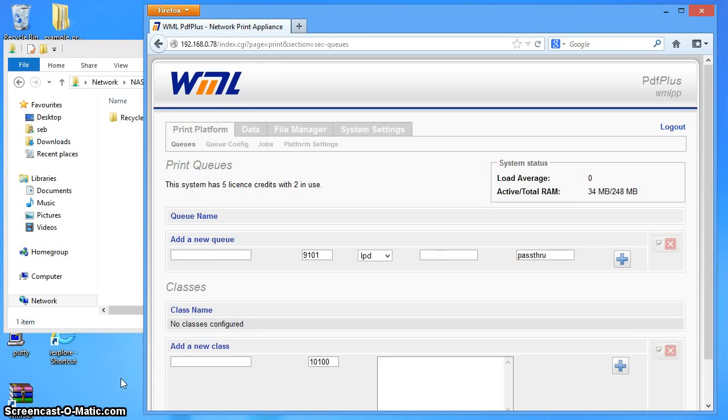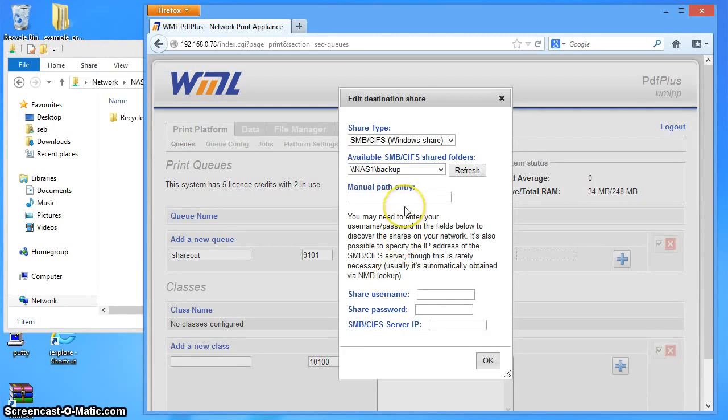So we're looking at the web interface of a PDF Plus here, and on this PDF Plus we've got no queues set up. So I'm going to add a new queue first. I'm going to call this share out, and we're going to choose share, and it asks me for a destination share.